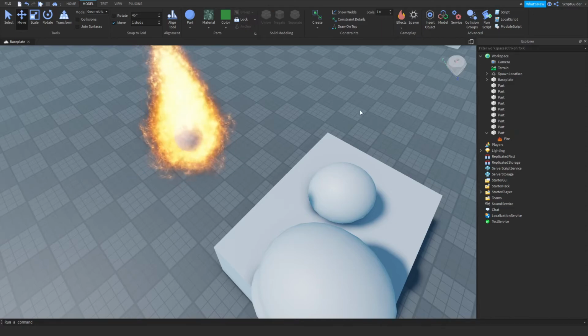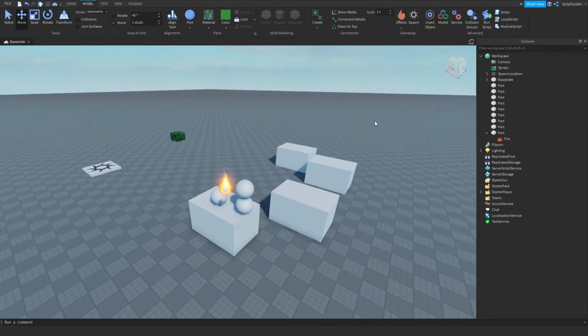Now we're going to get to the most interesting part of Studio, which is the script insertion, which again, you can use insert object for this. So you can use insert object for everything. So these are all completely optional.